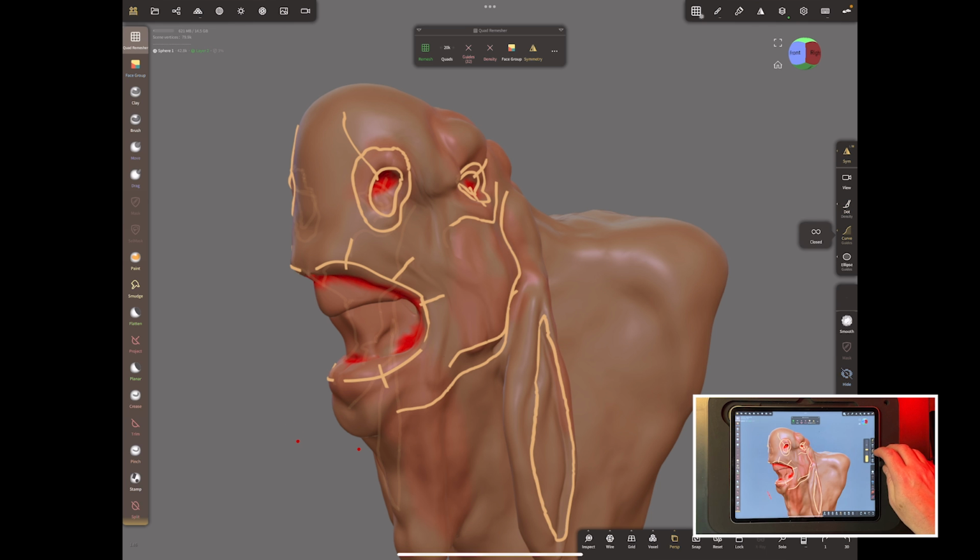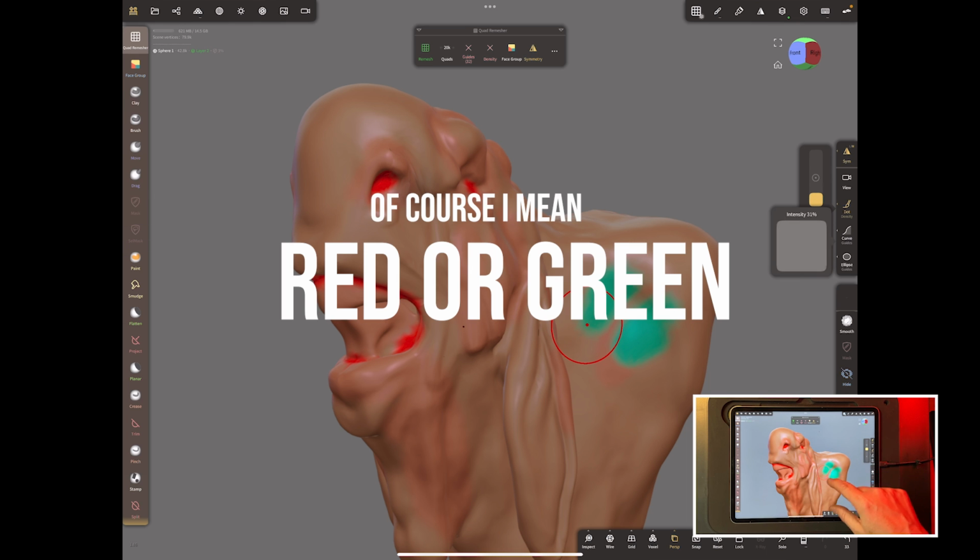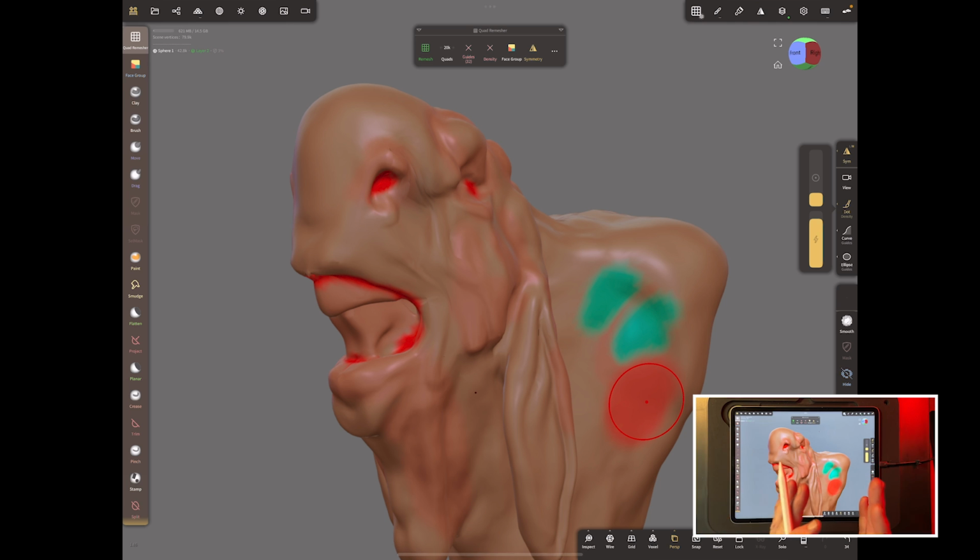So remember, dot and curve. So your dot is your density painting, blue or green, blue or red. And that will give you higher and lower poly. Have a go of it. Put your findings in the comments down below. I'm really interested to see if this is something that you would use.